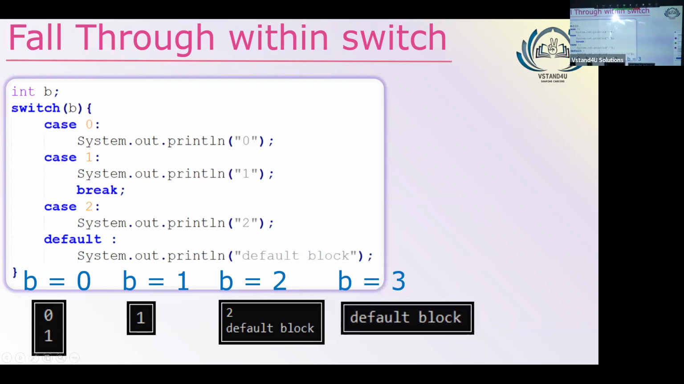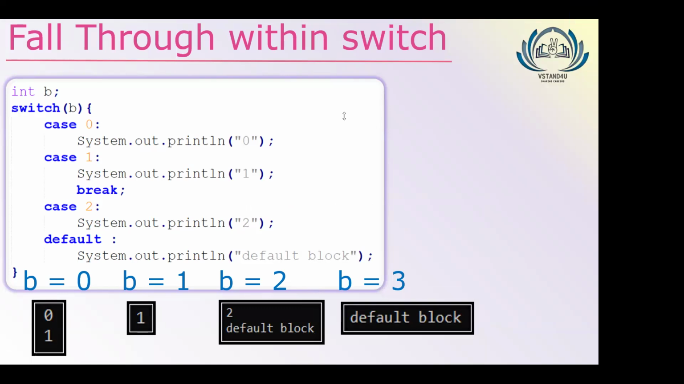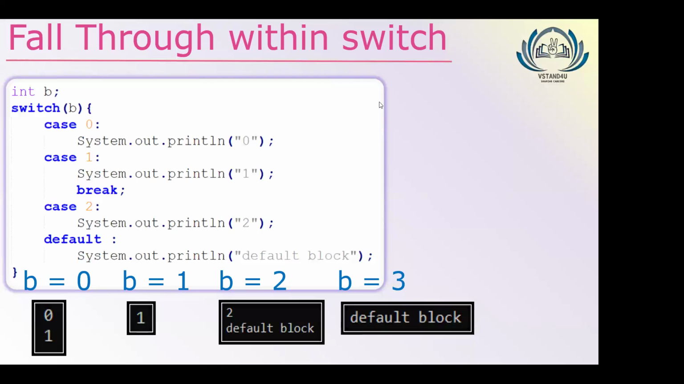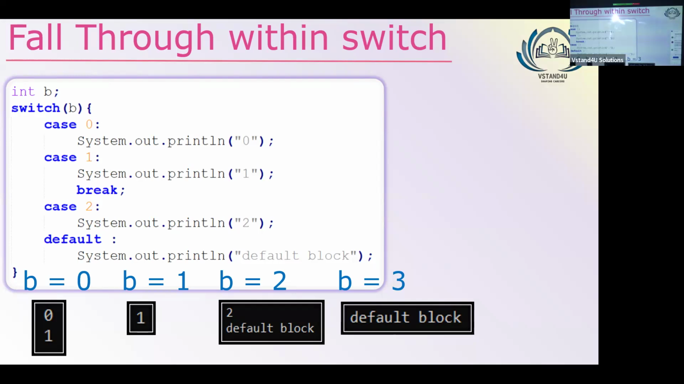What's happening? Fall through mechanism. Yes, Harish, if you have a problem, ask in the chat. Ask your doubt in the chat, buddy. Or you can unmute. Harish, can you unmute? Unmute, buddy. I can see others. No, sir. Yeah, what's your doubt? Nothing, sir. Pressed by mistake. Sorry. Okay, no problem.